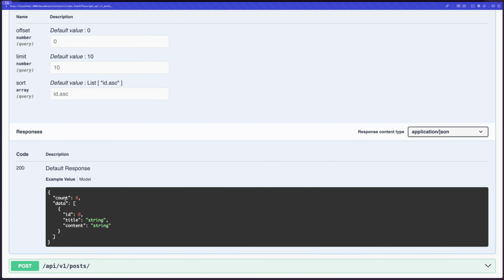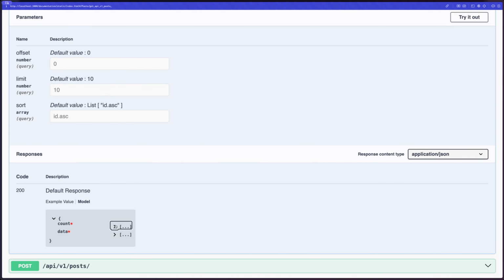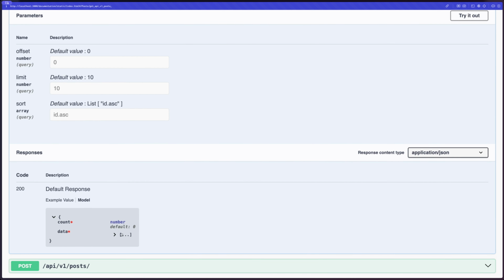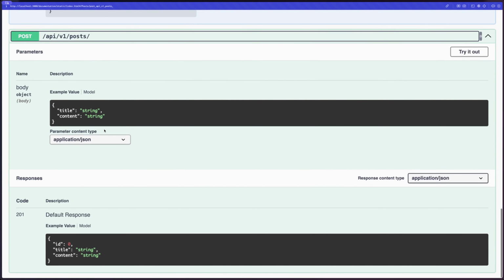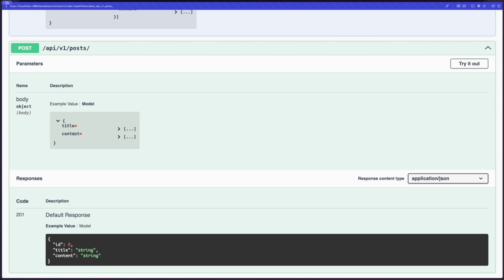And the same is for the response of the get. In this case, there are the count, the data, and the model is the schema. The count is a number, the default value is 0, and the data is an array of posts, in this case an object that contains ID, title, and content, and all these properties are required. And then there is also the post. As you can see, the post has as a body in the request the title and the content. In this case, the title and the content are required, and then there is the post as a response. Pretty simple.